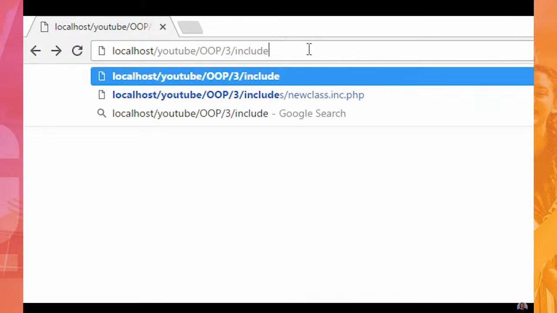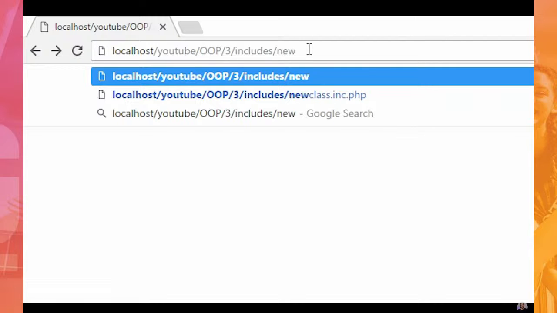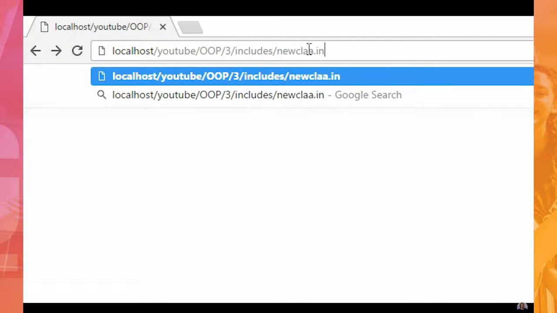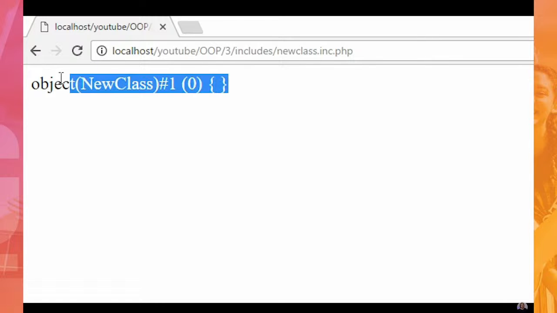If I go back to the website, right now I'm inside the index page, which we haven't really started yet. So I'm going to go up into my URL, go inside my includes folder, and then go into newclass.inc.php. And let's actually make sure we spell that correctly, like so. And as you guys can see, we now have an object called new class. And right now we have nothing inside the actual object. So this is how it looks like when it's completely empty.